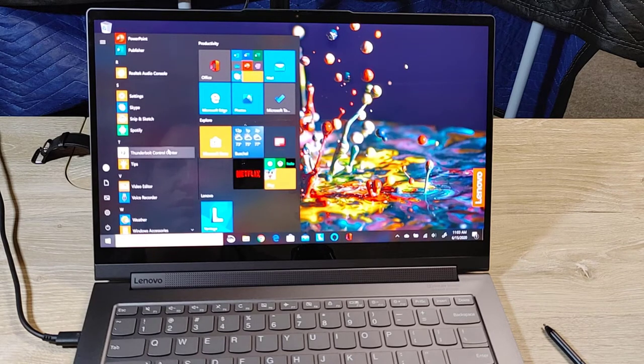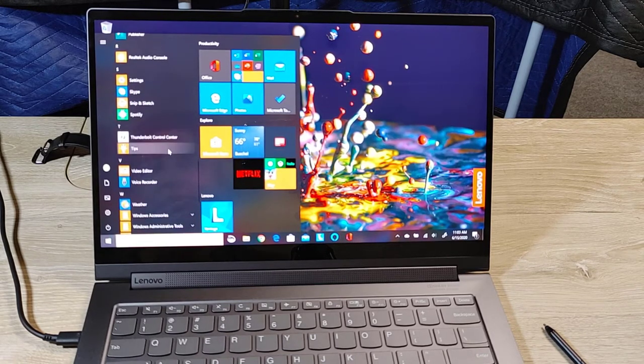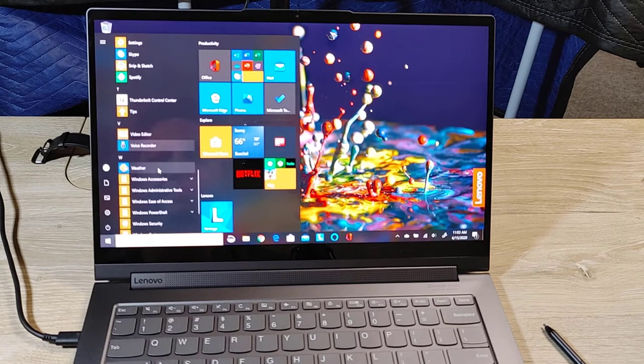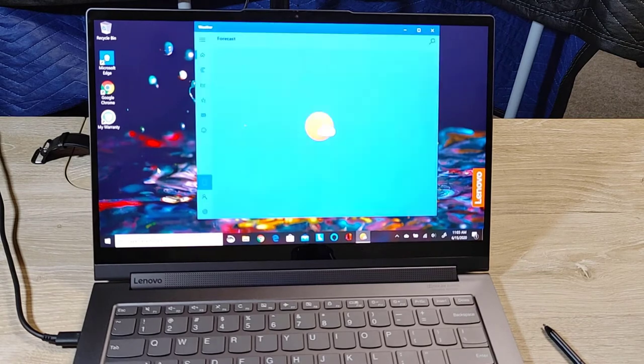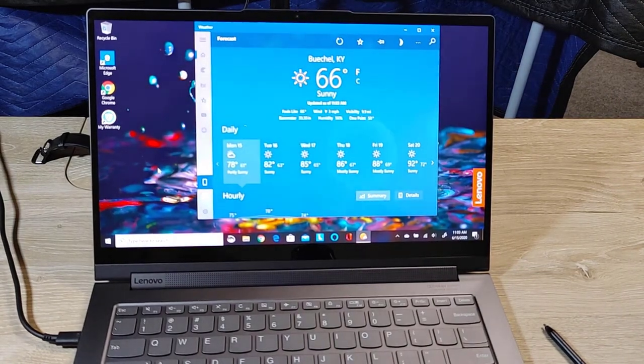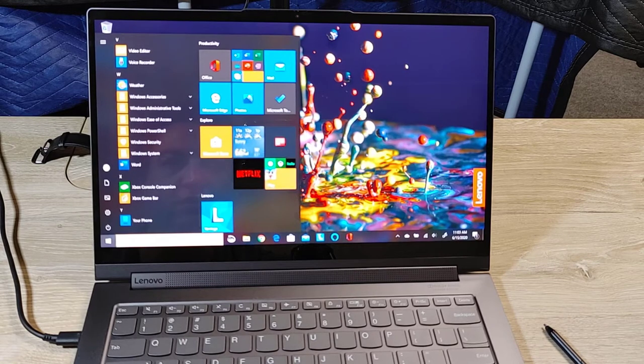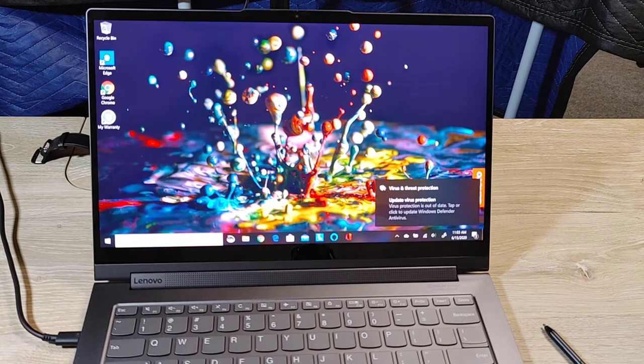Thunderbolt Control Center, I don't know what that is. I'll leave it for now. Tips, I'll leave for now. Video Editor, I probably won't use, but I'll leave it. Voice Recorder, I will use. I may replace it with something else, but for now, we'll try it out. Weather is, I guess, the Microsoft Weather app, but it's pretty good so far. And then Windows Accessories, Windows Administrative Tools, Windows Ease of Use, PowerShell, Security, Windows System, Word, Xbox Console Companion, Xbox Game Bar, and Your Phone. So most of that I'm going to use anyhow.